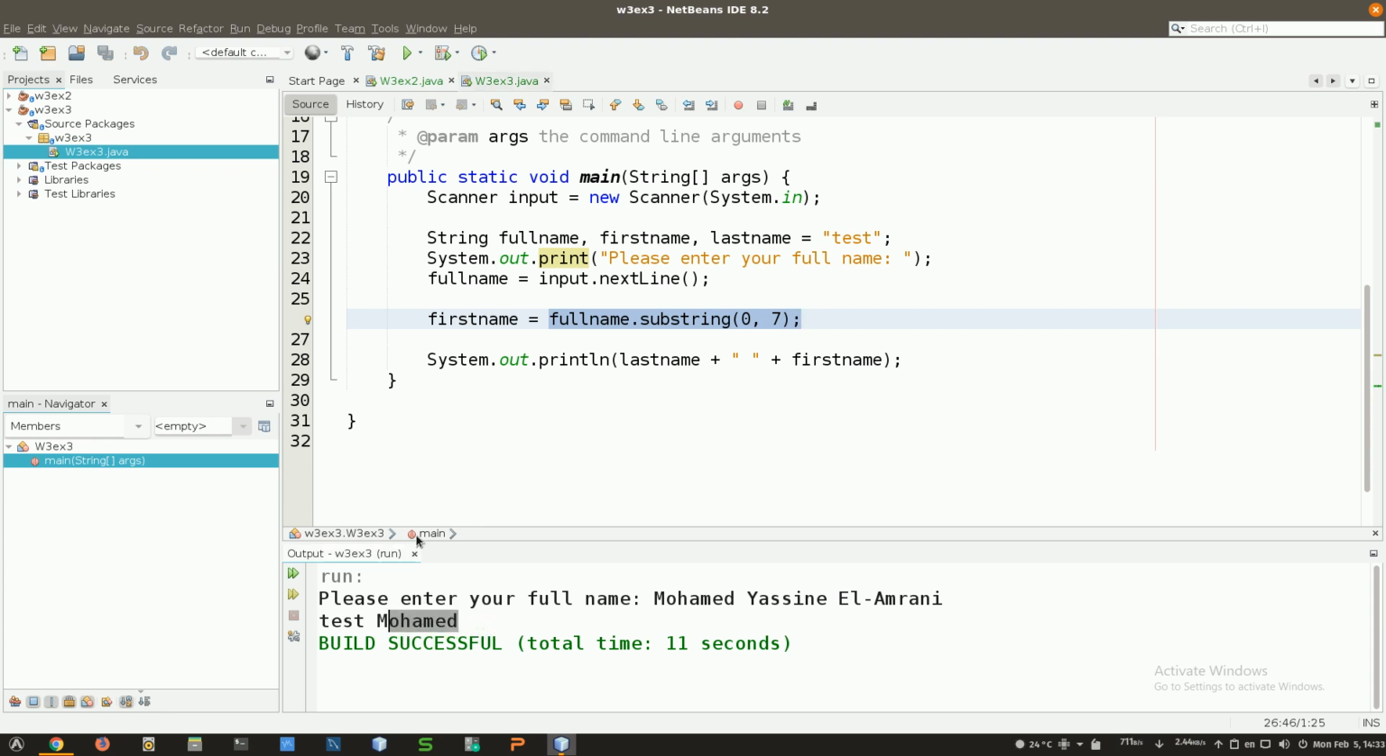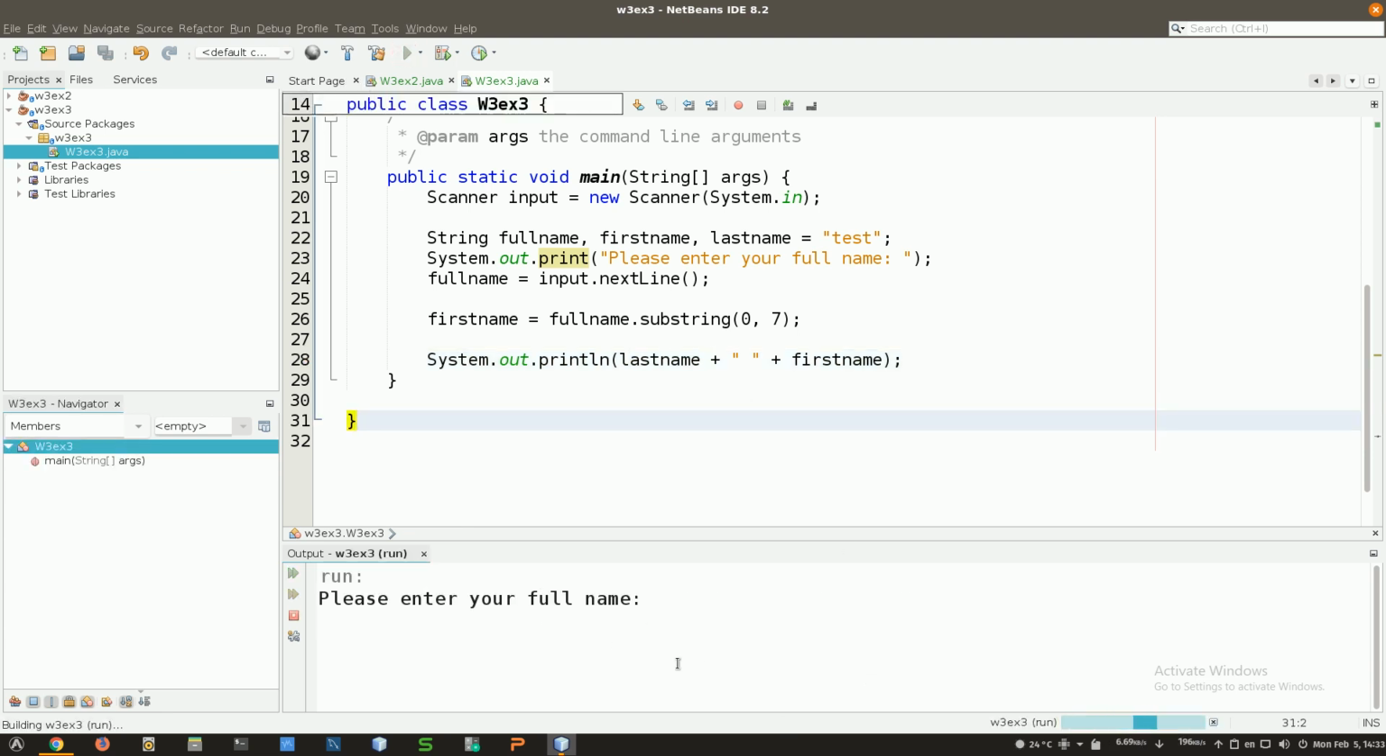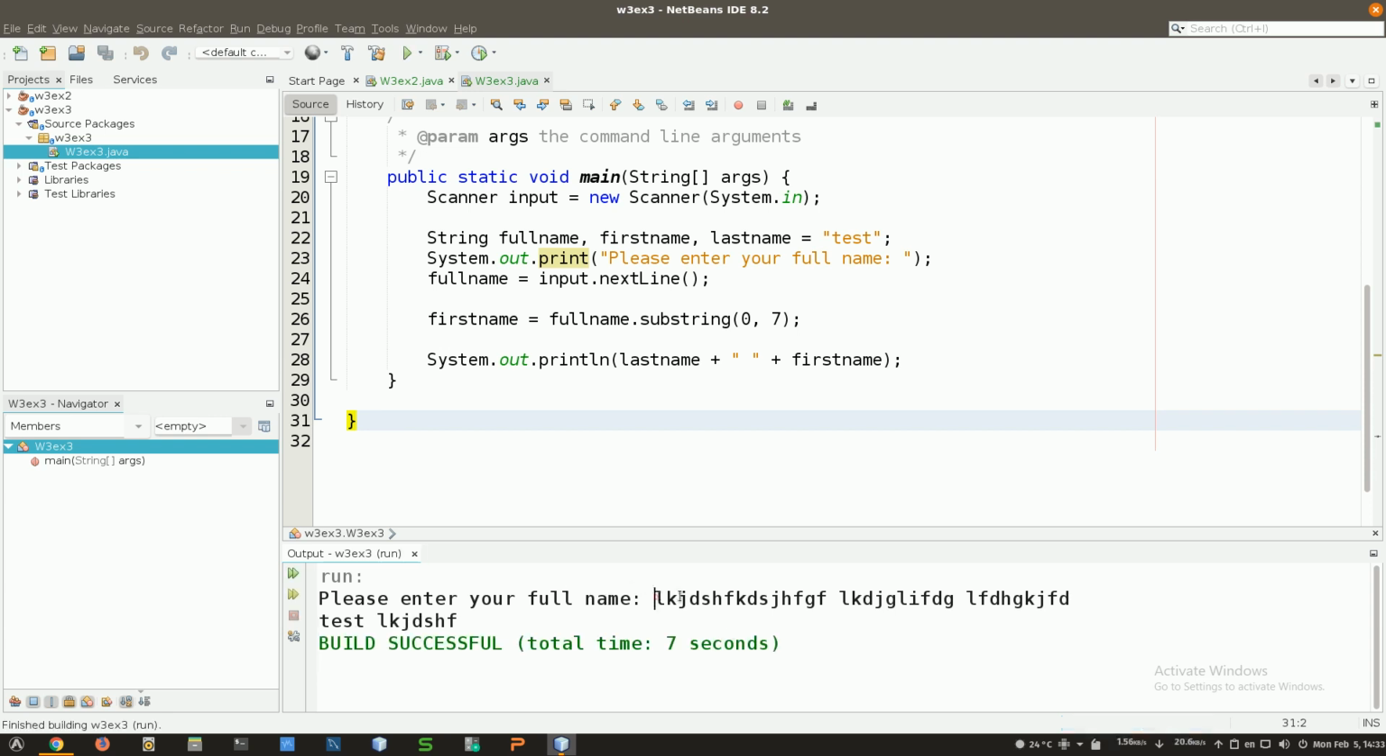But now the thing is, what if somebody else enters some other name? I'm not controlling what the user inputs. You can give any name. And what if he enters a name that has more than 7, so the 7 is not going to be enough. So if I put something like this, well, it just kept up to before 7, which is not what I want. I want to look for the space.